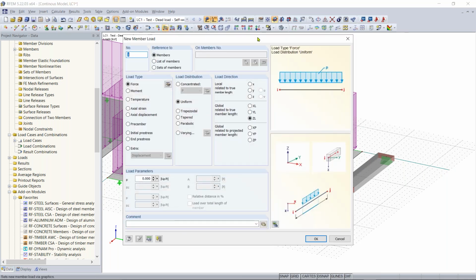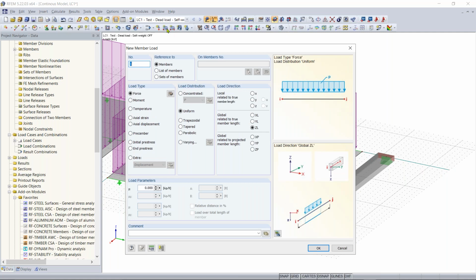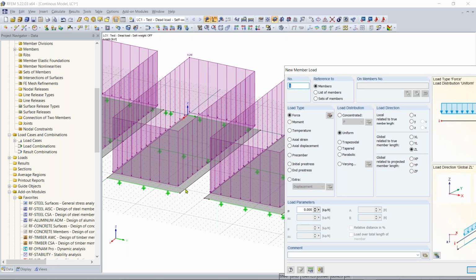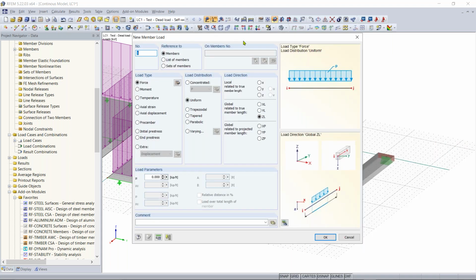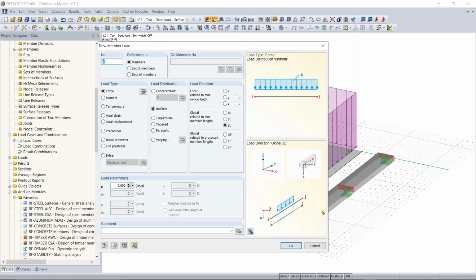So also another thing to keep in mind is we have a tool for member loads and a tool for line loads. So just remember that you should use member loads for members and you should only use line loads for lines. Line loads are basically if you wanted to apply loads to only the perimeter of these plates or to these lines. And then member loads are for members or beams and columns.